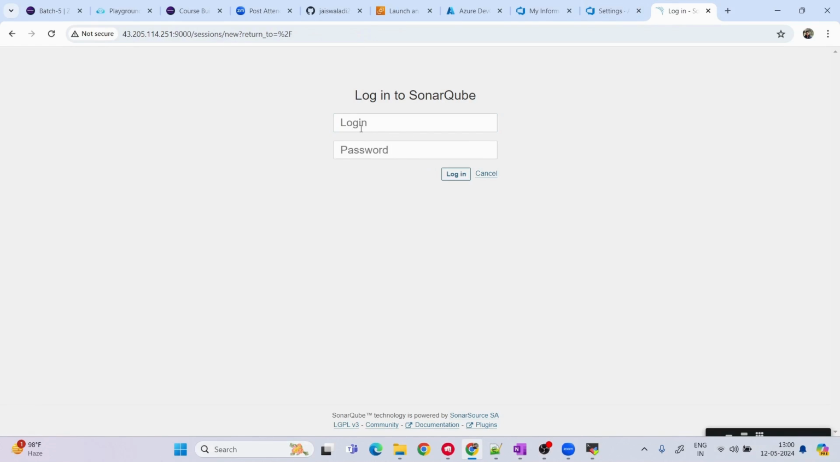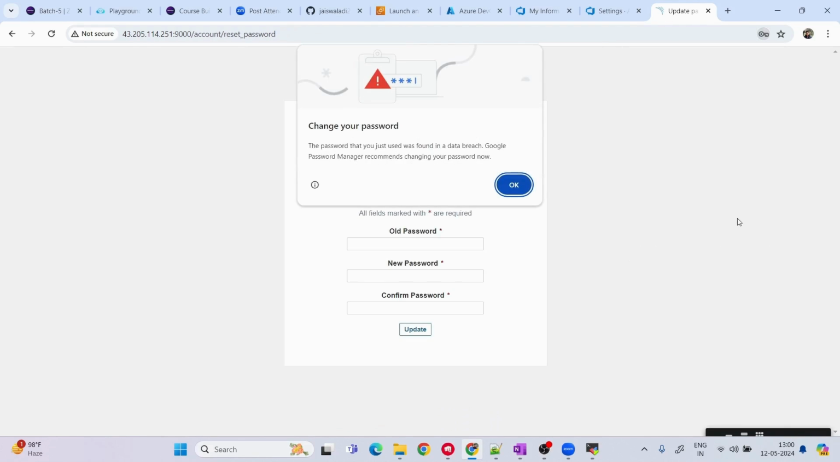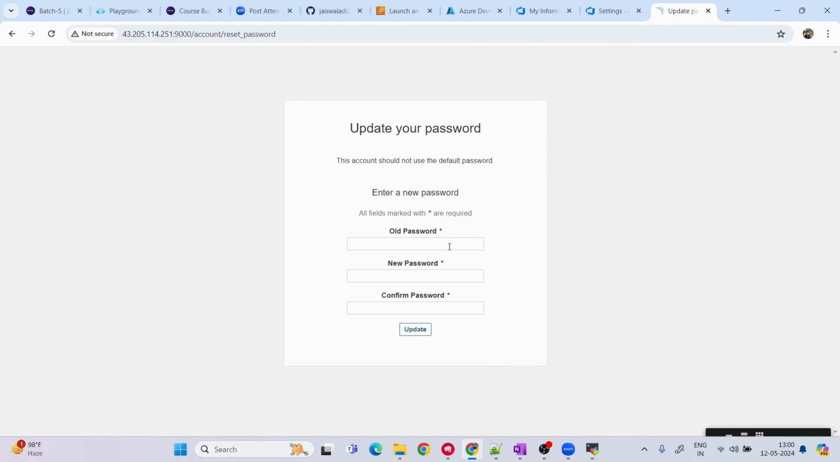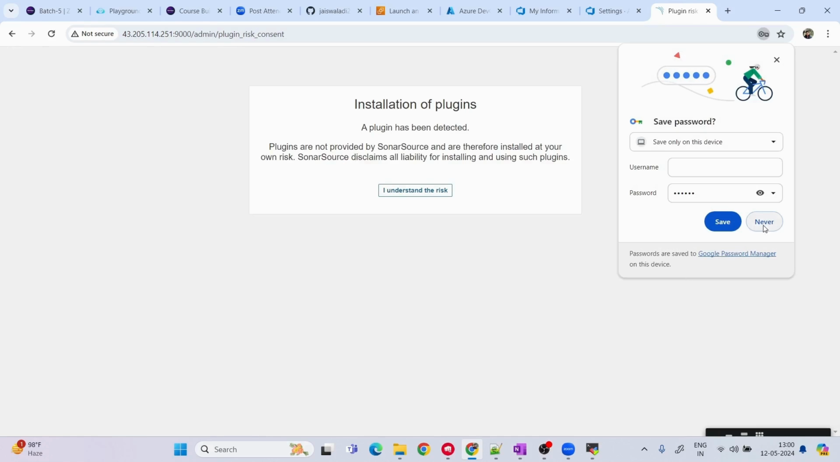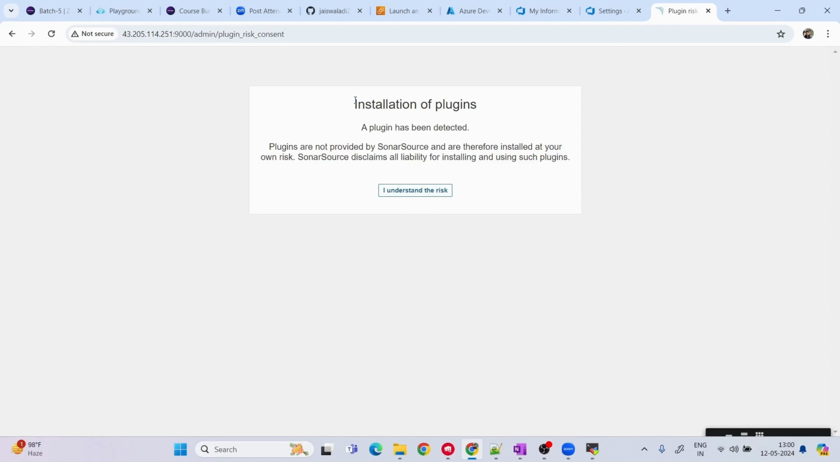By default, the username of SonarQube is going to be admin, and the password is also going to be admin. If you're setting it for the first time, these will be the default values. Click on login, and let us set up a new password. So SonarQube is set up now, and you can see installation of plugins.